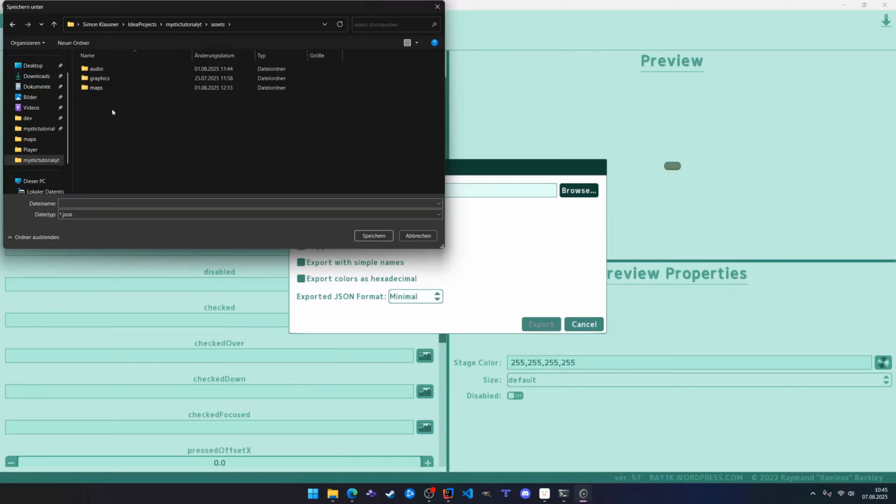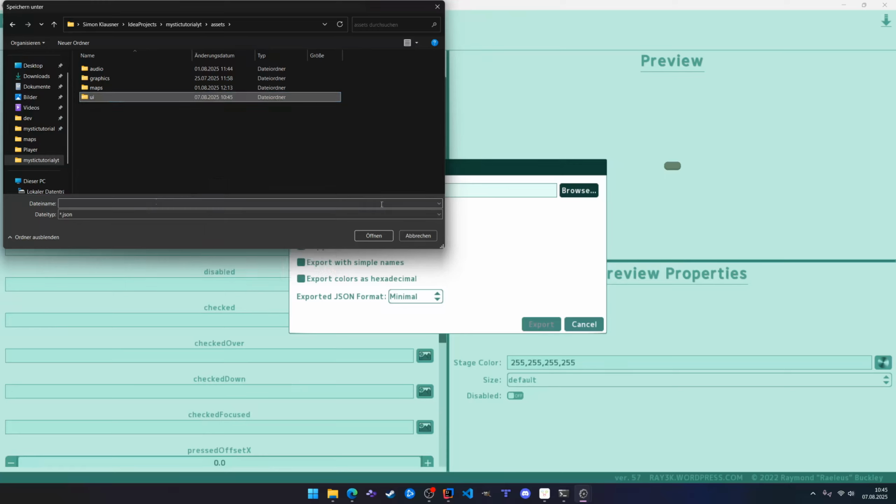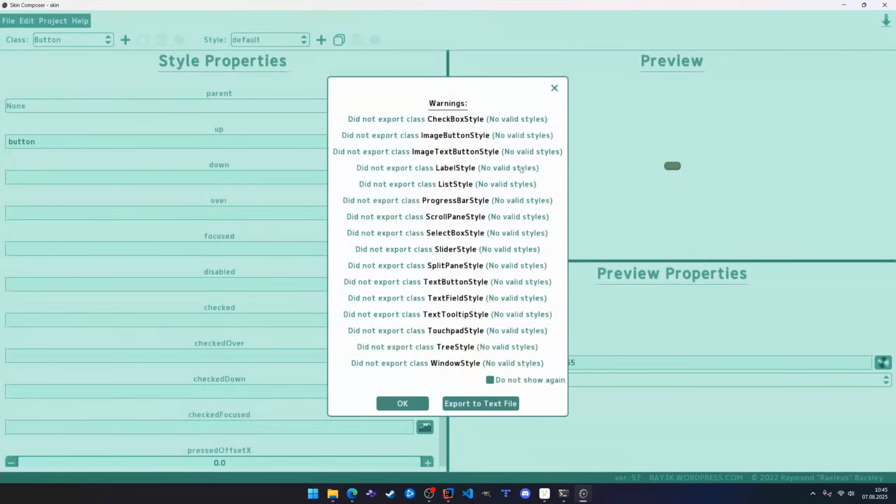So let's go to Assets. Let's create there a new folder that we call UI. And let's call that skin. Then generate a texture atlas, copy font files, copy TFG files, and so on. Minimal JSON format, and let's click on Export. So there you see some summaries or some warnings if we haven't defined certain styles for certain actors. But as mentioned, if you don't use it, then you can simply ignore these warnings.